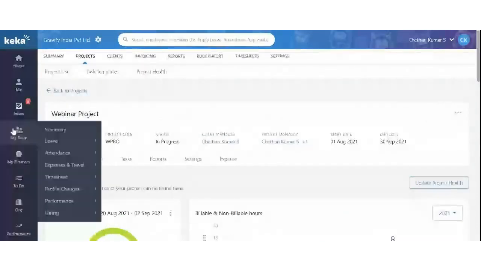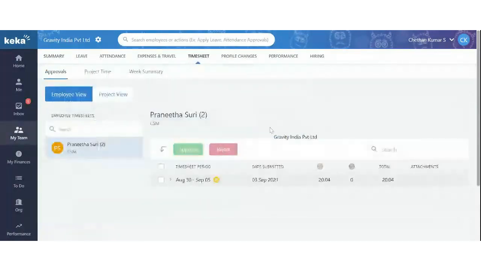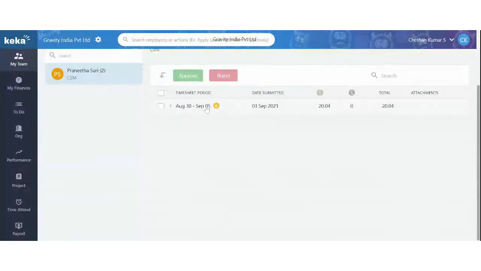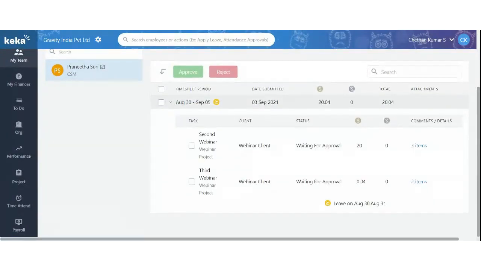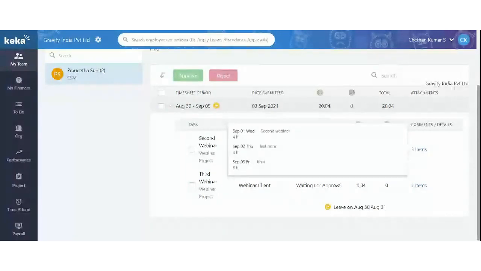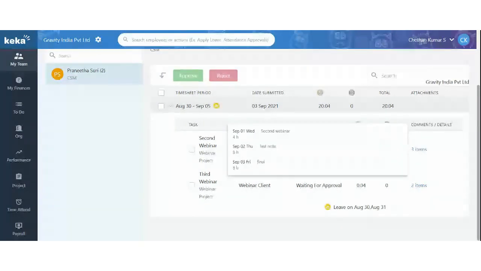Okay, now as the admin, I'll just go to my team and timesheet. See, Pranita Suri has submitted the timesheet. You can just click on the arrow here and you can actually see. And there are 3 items. There are 2 tasks I have used, that is third webinar and second webinar. And there are comments or details, there are 3 items. So these are the notes I have added and this is the time I have logged.